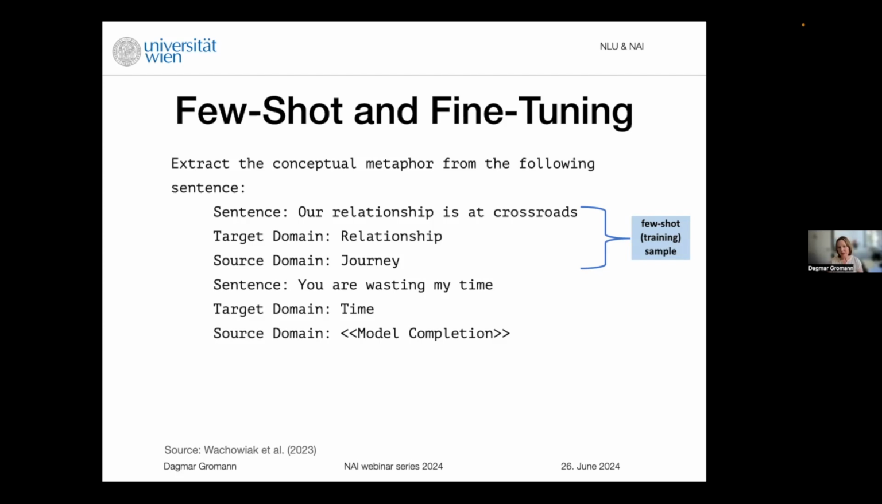It should also probably be noted that it's important that the challenge is on the source domain, because this is the one that is more implicit. So the target domain can more easily be identified based on the words that are being used in the sentence. The source domain requires a lot more background knowledge and understanding of natural language to be predicted, because here you have the crossroads. So in this case, it's a bit easier, but for you're wasting my time, it's a bit harder to come up with the correct source domain from which this was taken.